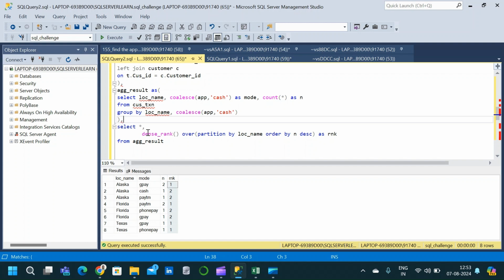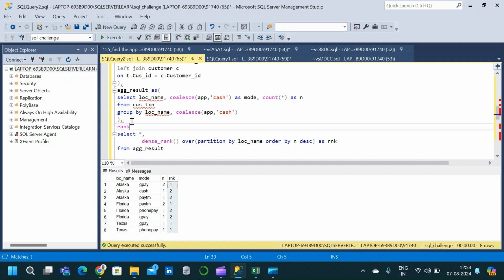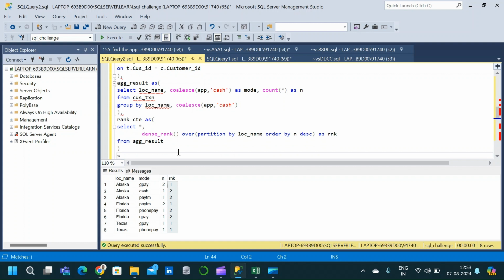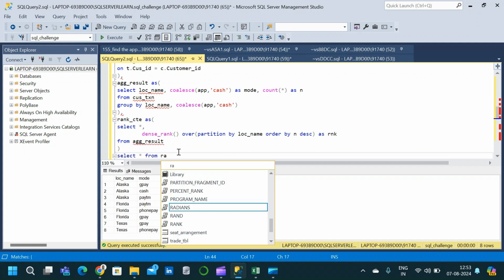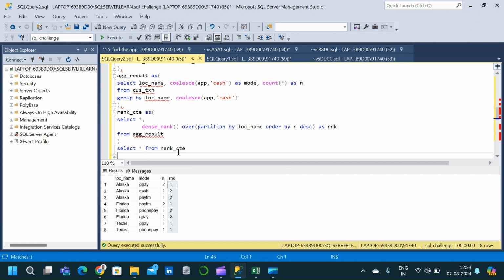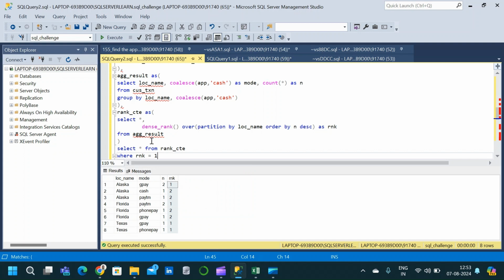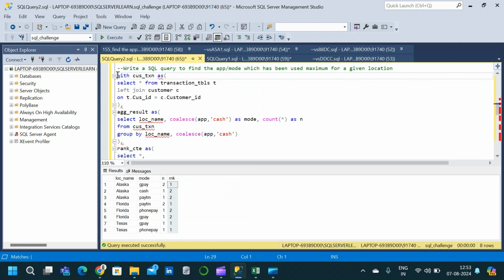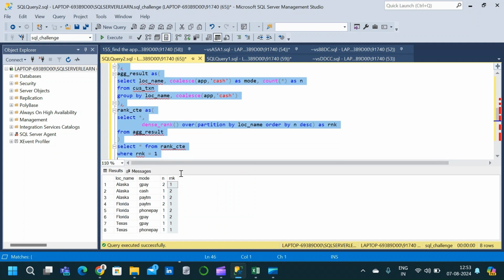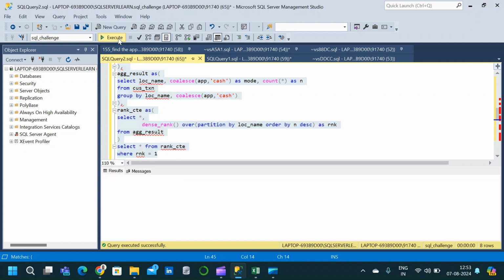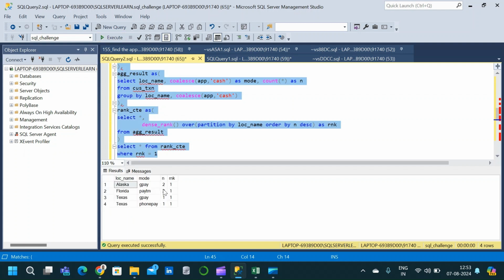Now we will place this query also inside another CTE, which is the rank CTE, and this is the name for the third CTE, that is rank_CTE. Now select star from rank_CTE, write a where clause where rank equal 1. Execute this and we will get the result which we were looking to obtain.